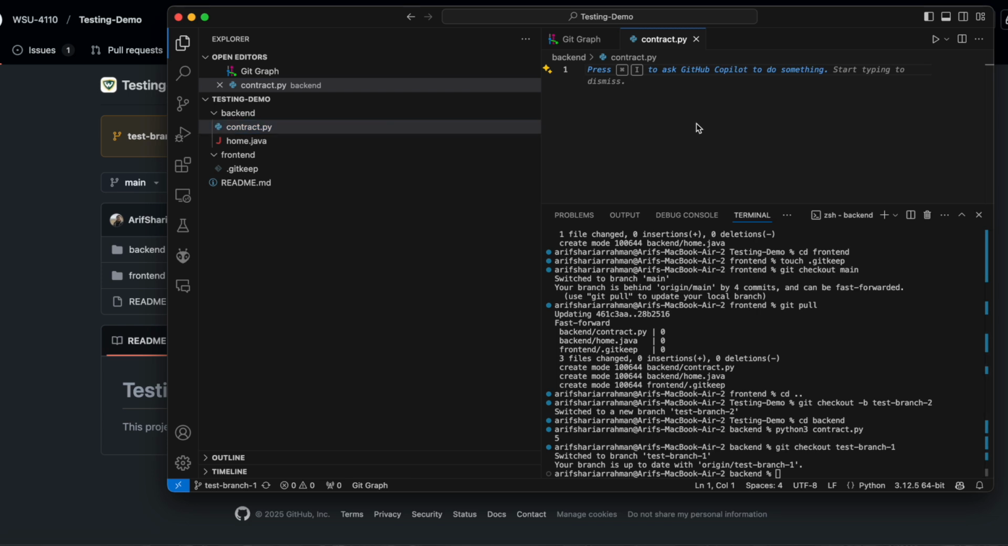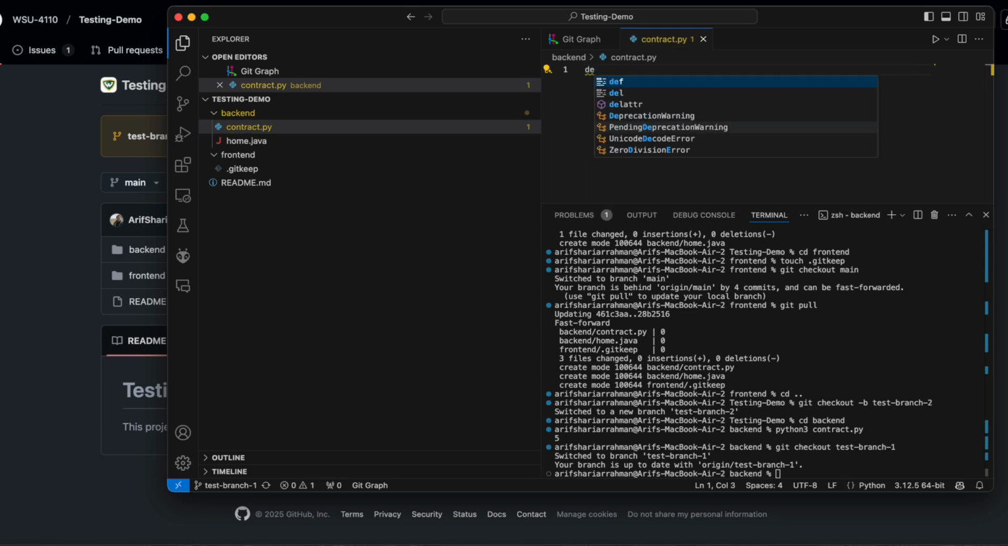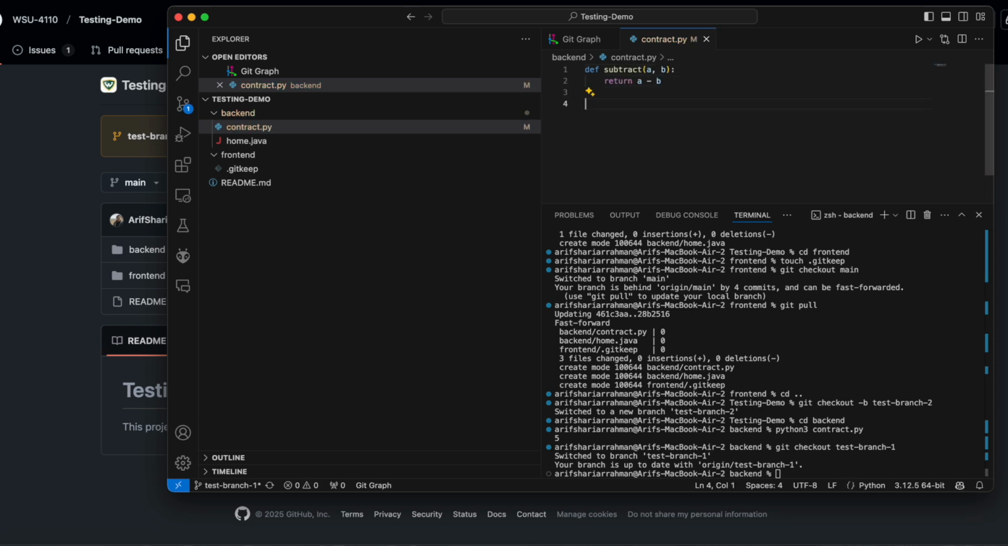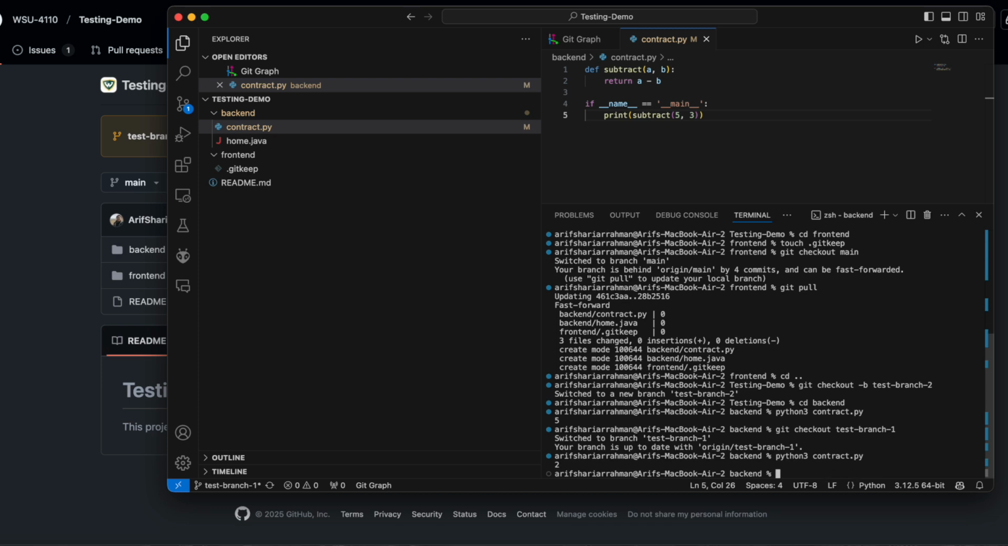Okay, so I can make some changes right here, like def subtract(a, b), then if main, subtract(a, b). I have also written a new function and I am testing it. Let's see if this works. python3 contract.py. Yeah, this is working.